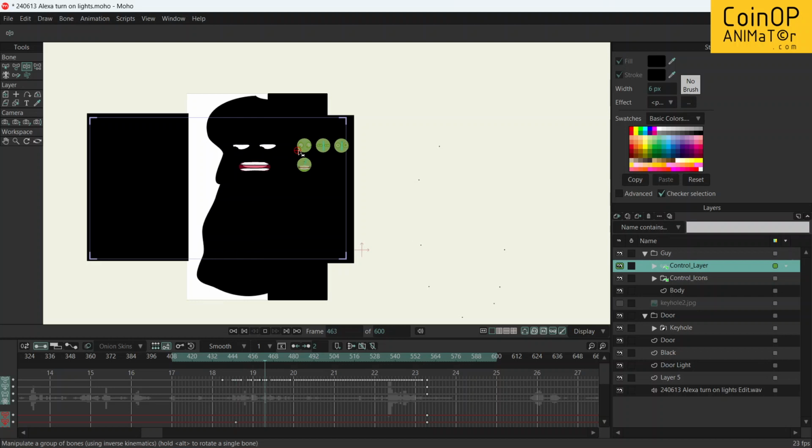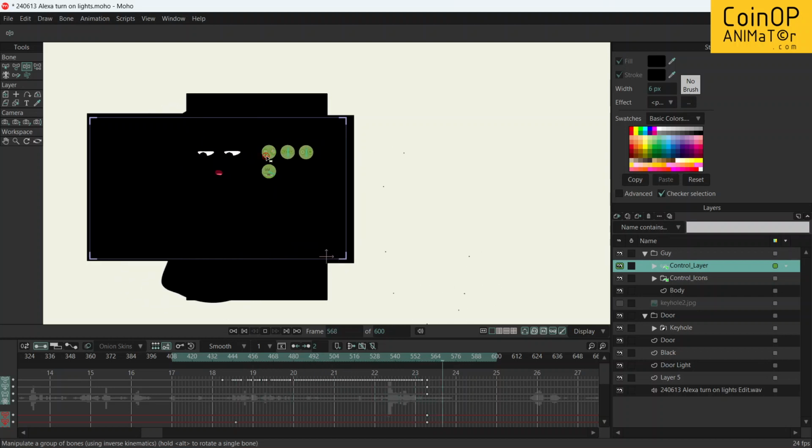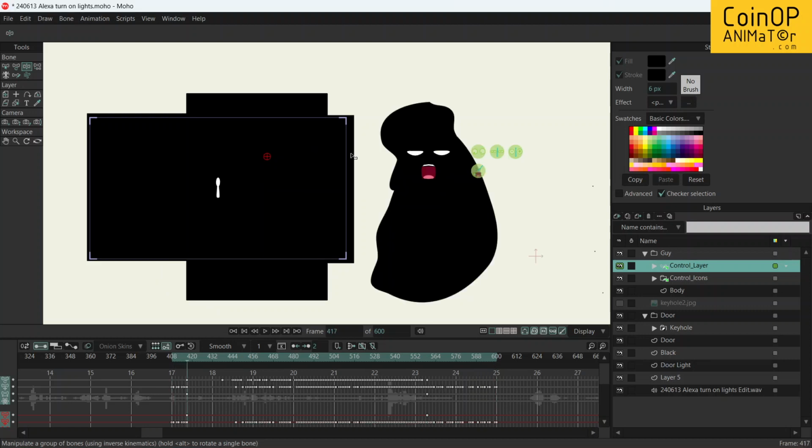Hit the record button. The only problem with the eyeballs obviously is the controls are moving around, so you have to have the fixed controls. That might actually be a thing, yeah. But you know what? That's cool, it works. Puppeteering in Moho. Who would have thought it?